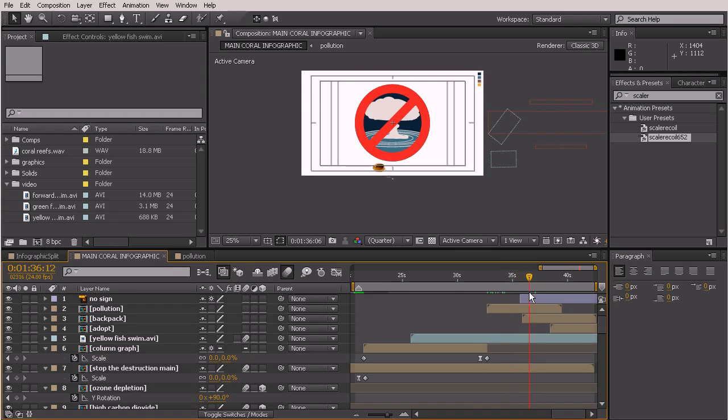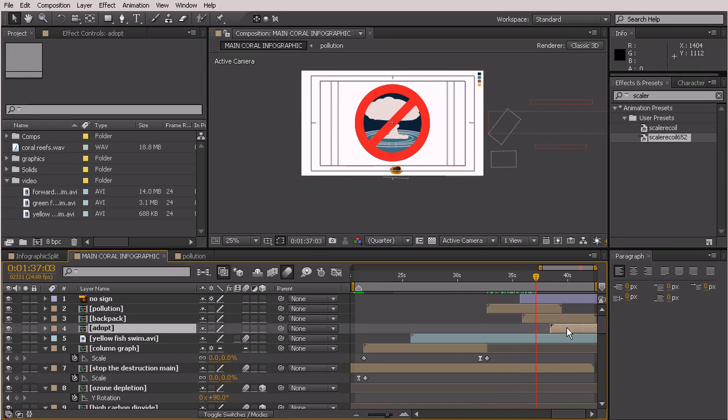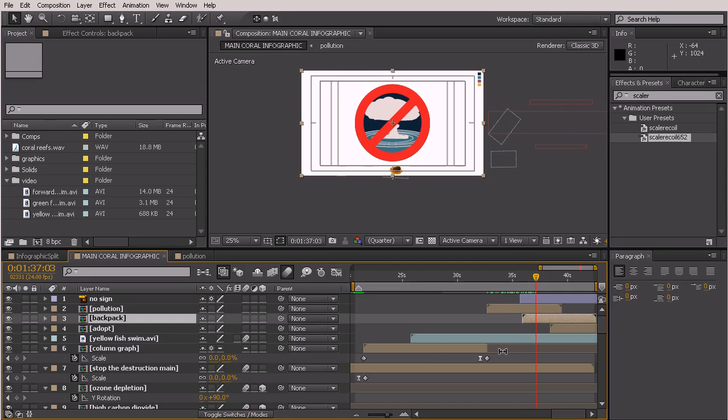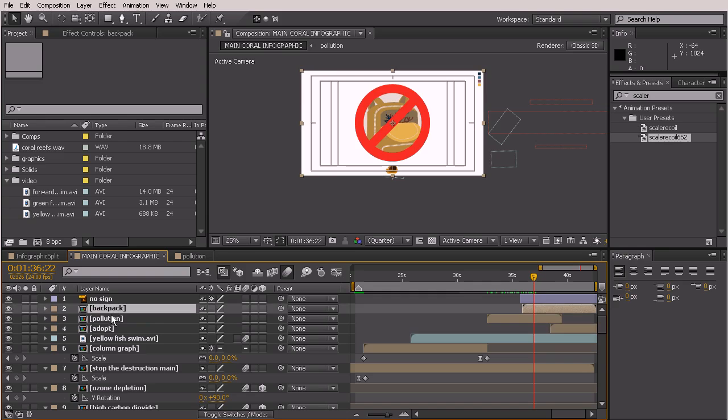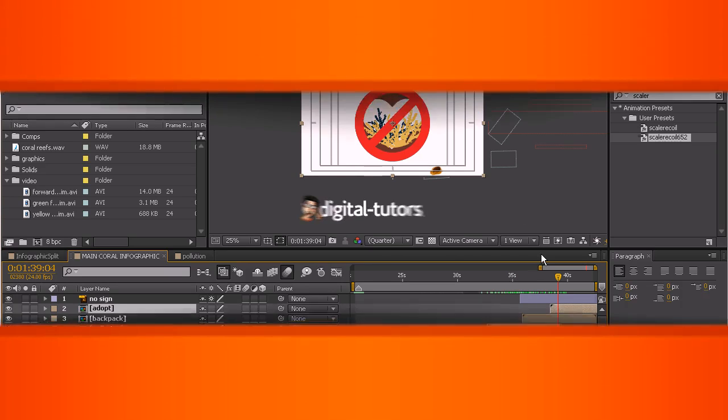So I'm going to come back in our next lesson and we'll finish animating our other 2 comps and also the no sign, which is referring to the pollution and also to the backpack comp, which is basically going to be saying not to take coral away from sites whenever you go visit them. So right now there's really no transition there. It's just popping on. So we're going to finish off that part in our next lesson.